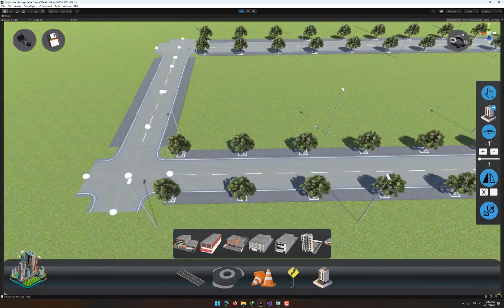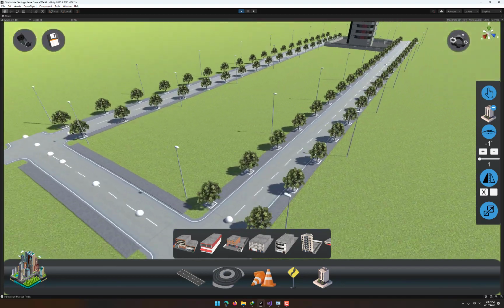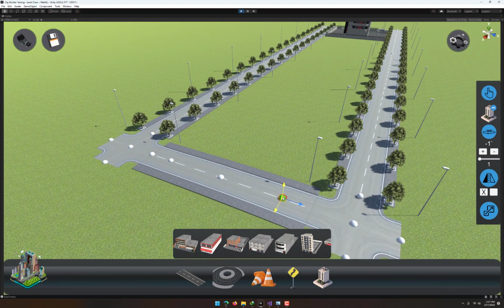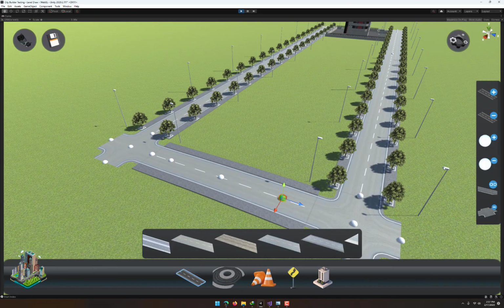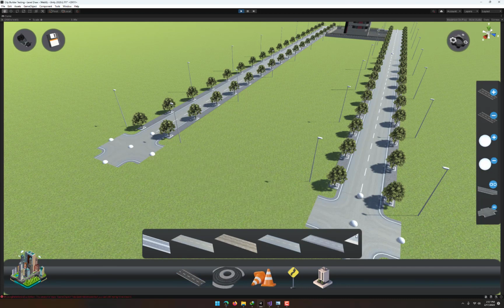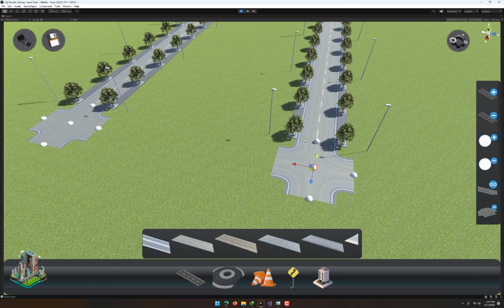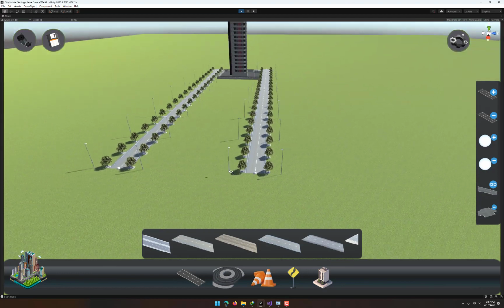Okay, so if you want to remove the road, click any vertices, go to the road section, and remove the road. If you want to remove the cross area, just select this one and remove it. It will be removed. So this is the presentation of our city designer.